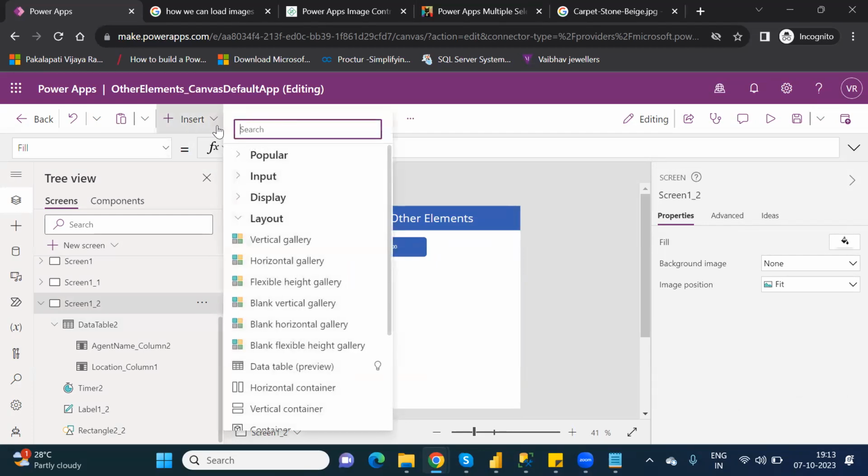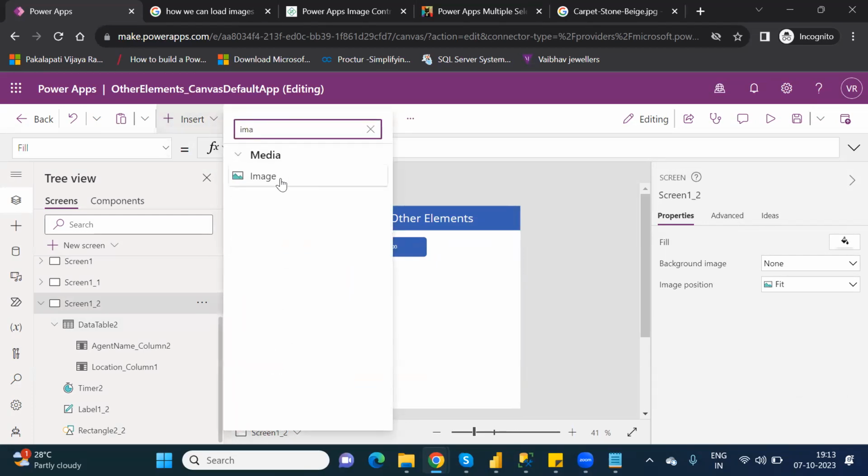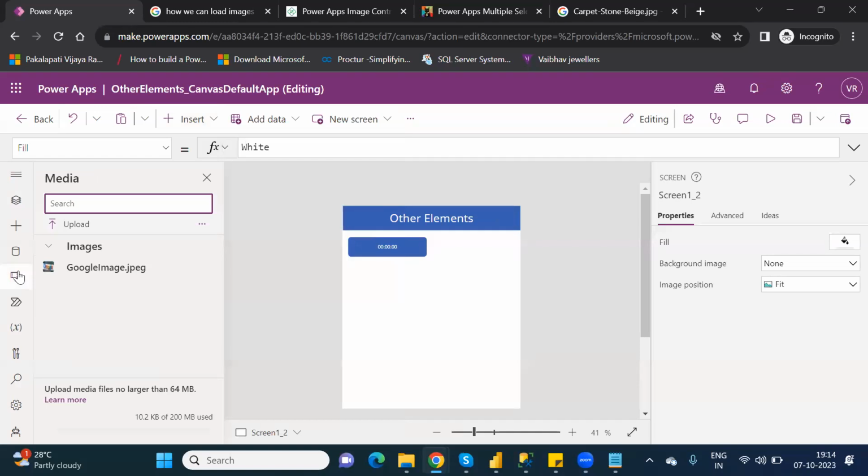Now what we need to do is take an image. See here in media, there is an image. Or else, in the left pane there is a media tab. Okay, this is the tab. In this one you can upload your images. Those images we can use, wherever they are required.